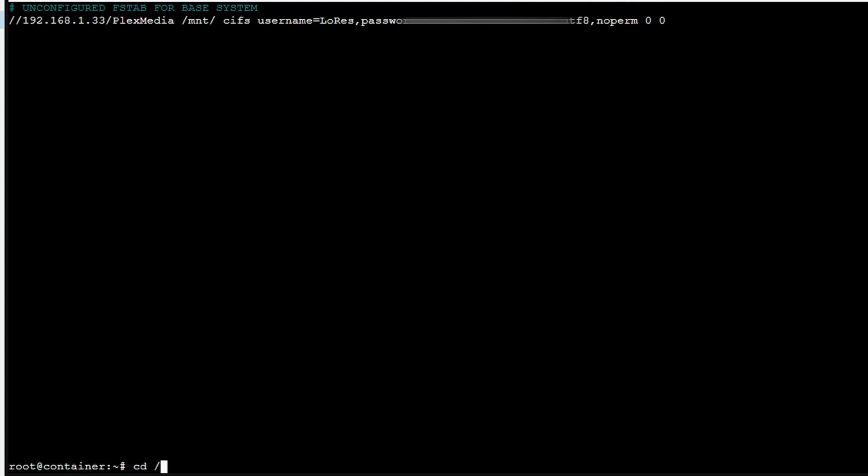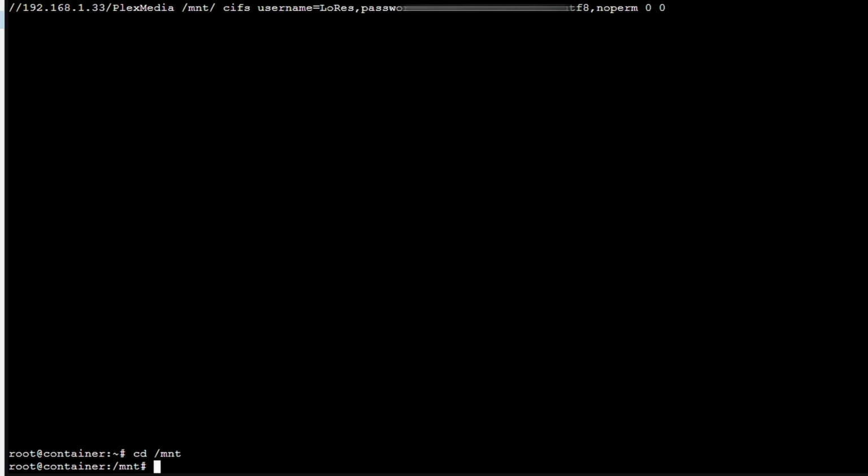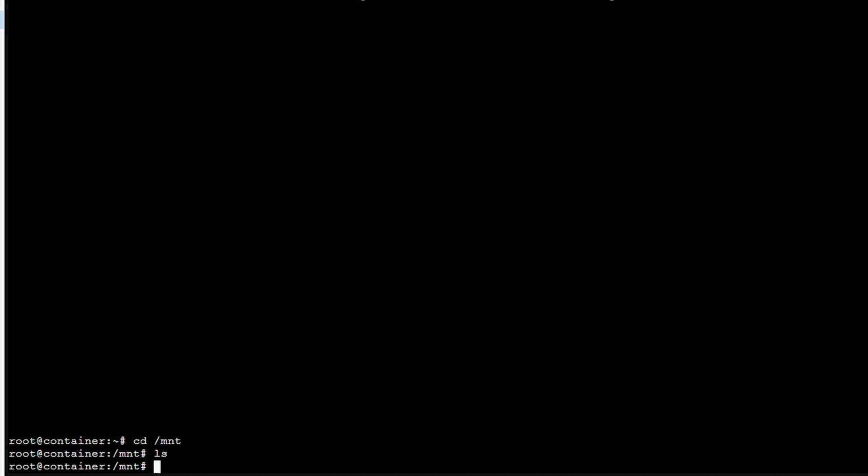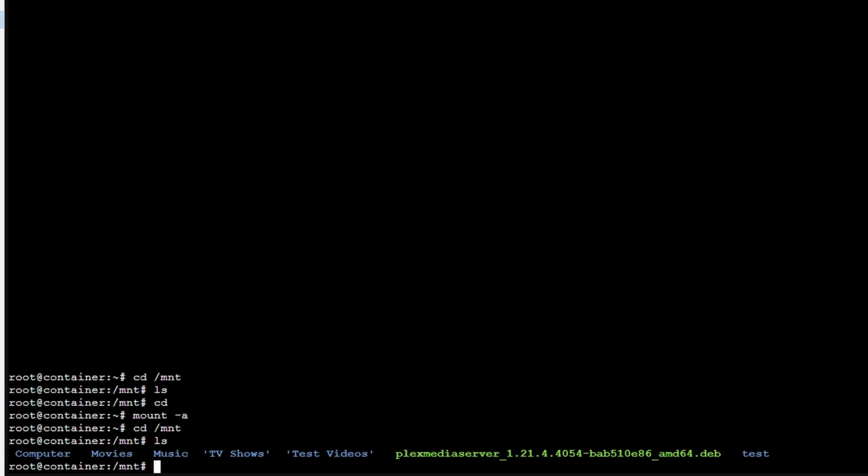But if we go into our mount directory where we told the share to connect to and we do an ls, there's nothing there. All right, so let's cd back out. And what we want to do is mount -a. And then if we cd back into our mount directory and we do an ls, bam, there's everything from that Plex share now in our mount directory. So everything's working good. We're happy with that.